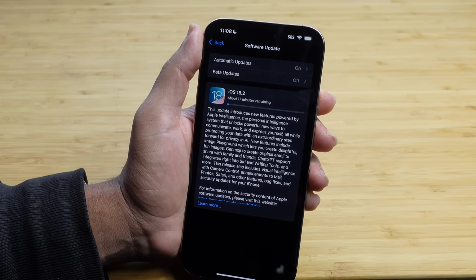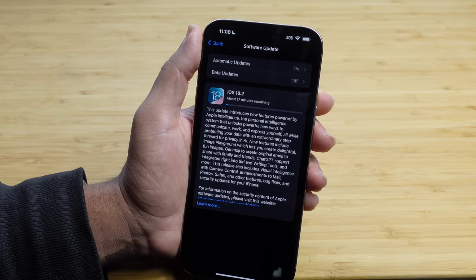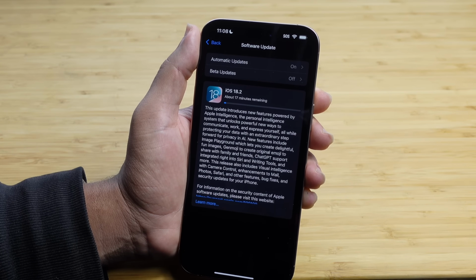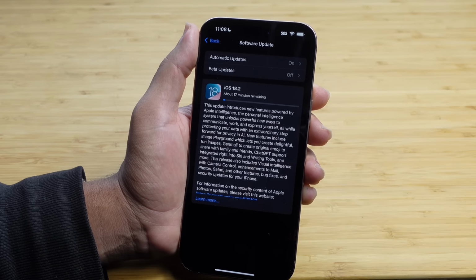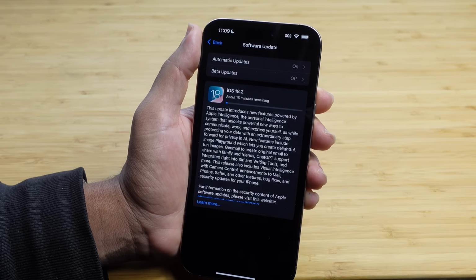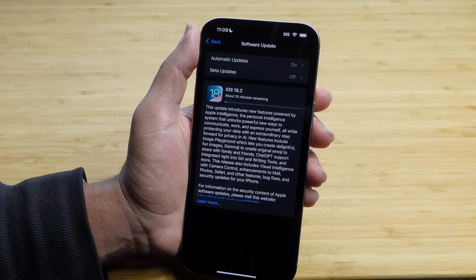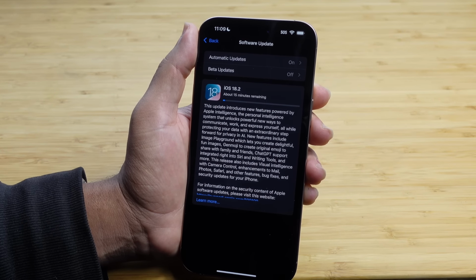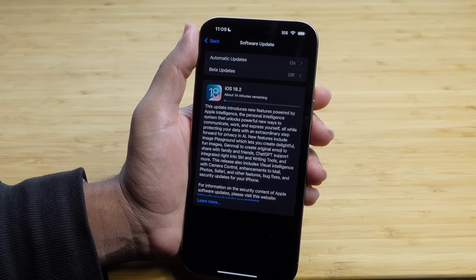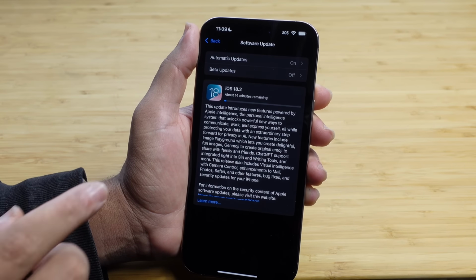So it dropped down to 17. It looks like it's getting a head start there. So you may have to lock your phone, put it next to your Wi-Fi router, or just be patient as it downloads this. It's dropping pretty fast. Now we're already on 15 minutes, but you'll need to download this software update for iOS 18.2 in order to successfully use all of these features.